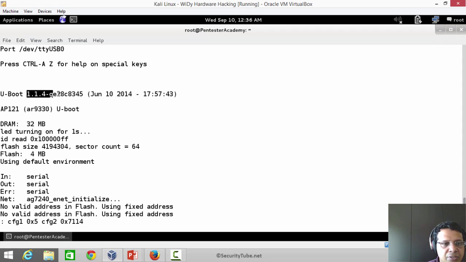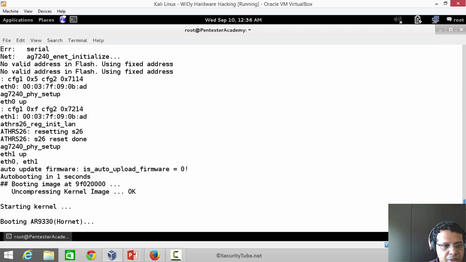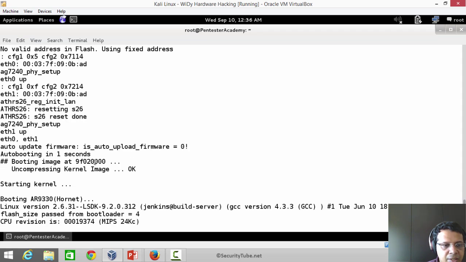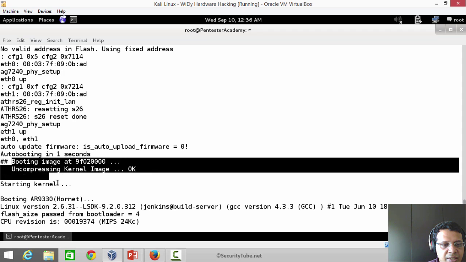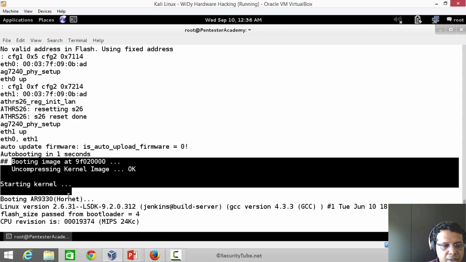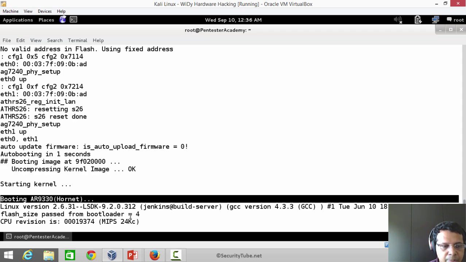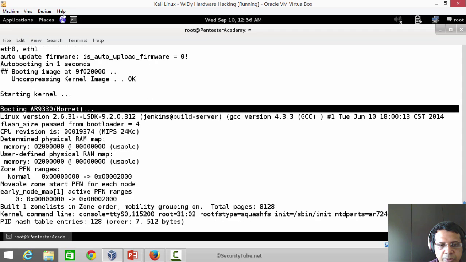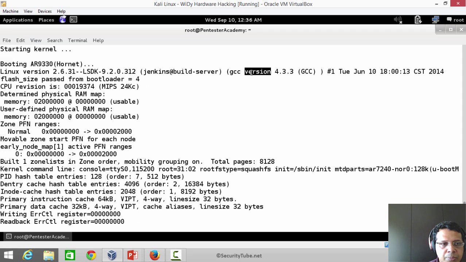And we actually even have the version of U-Boot being used. After that, you have a lot of interesting information, DRAM 32 MB. Then you have a couple of things which are happening in here. And then you might actually find that the image itself is being booted up, right? Starting kernel, booting AR9330, and so on. And you are seeing a lot of interesting information now in here, the GCC version being used.